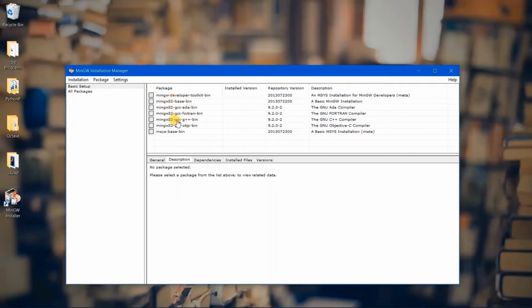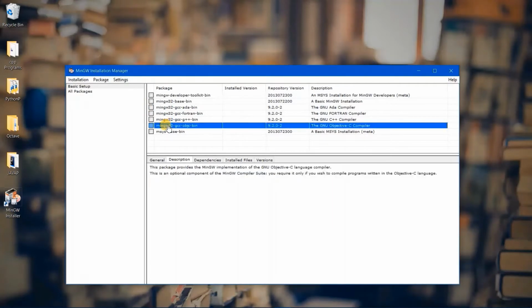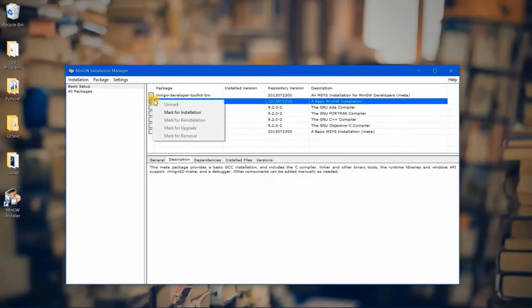There are packages here, and this is your basic setup. When you click on any package, suppose this one, it highlights, and in the description it gives a message such as: this package provides the MinGW implementation of the GNU Objective-C language compiler. We will mark which type of package we want to download. Here we will require the mingw32-base-bin, so we will click here, and it will ask for installation, so we will mark it for installation.